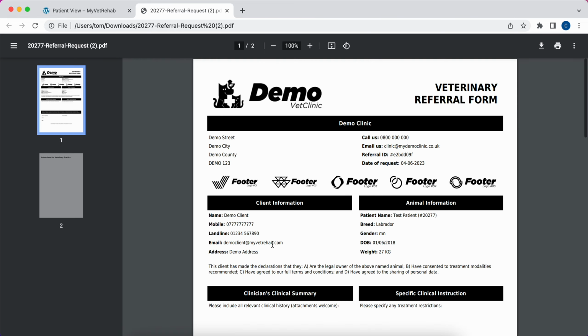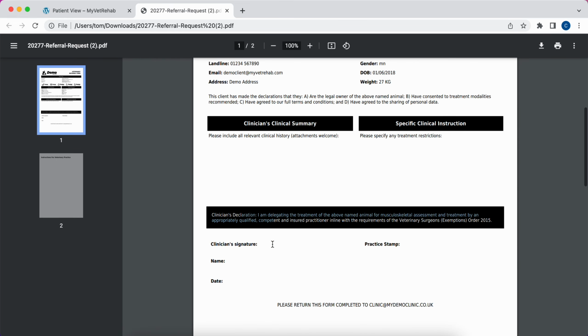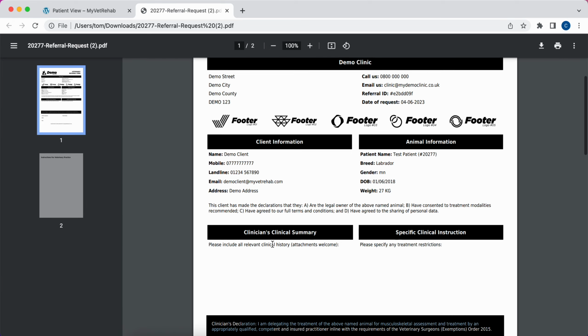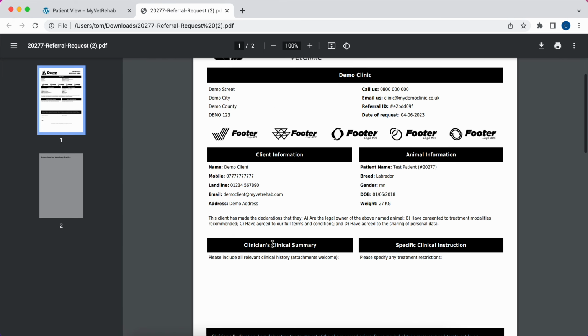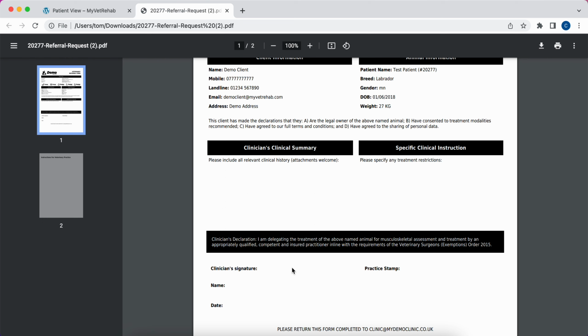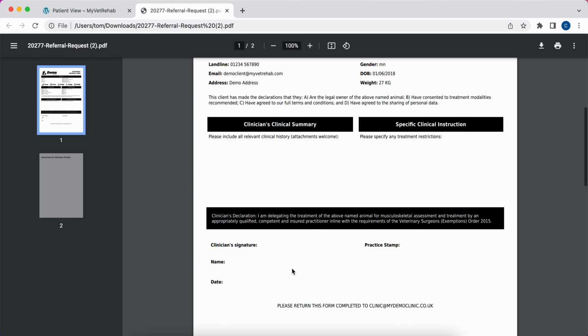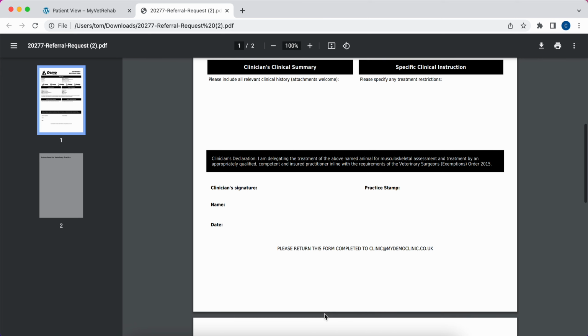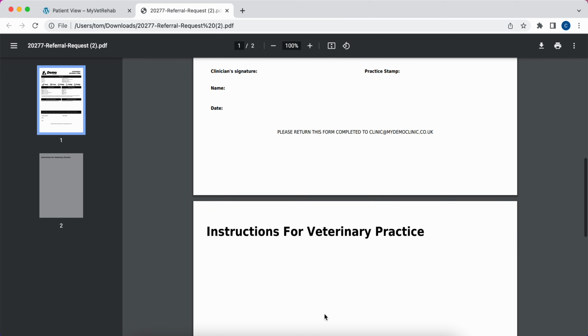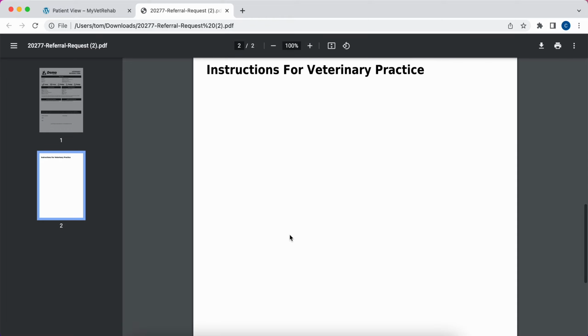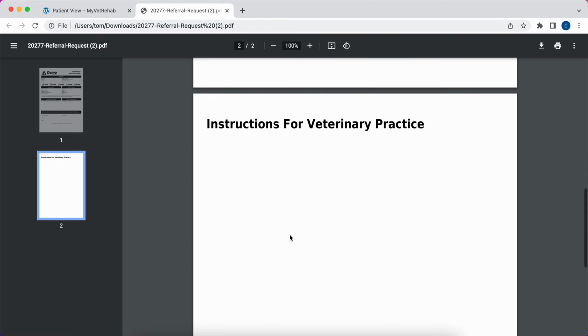In the starter package, this is a standard default template. In the boost package, you can tailor this template to meet your needs through your development credit that is available to you. It automatically populates a link at the bottom for return of the referral form, and then on the back page is a space for any instructions for your veterinary practice.